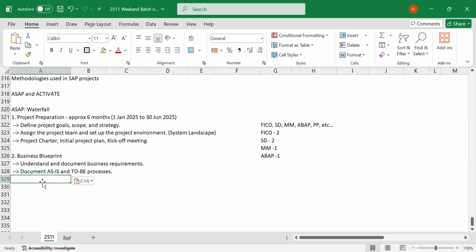As-is, currently whatever your business is working, as it is, you need to document it. In to-be process, you are going to have, let's say, how it is going to be implemented in the SAP system. That to-be, with technical information, you as a consultant are going to update in this document. Okay, during this business blueprint phase, we'll do that.